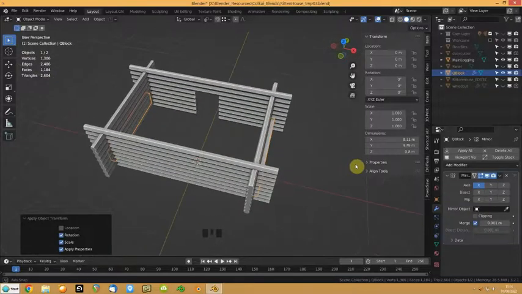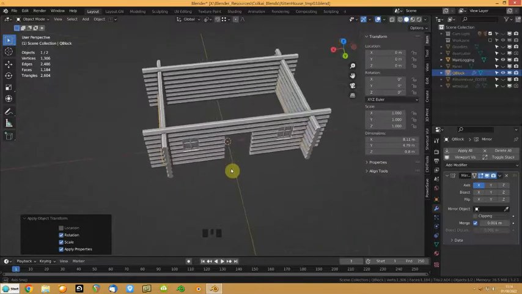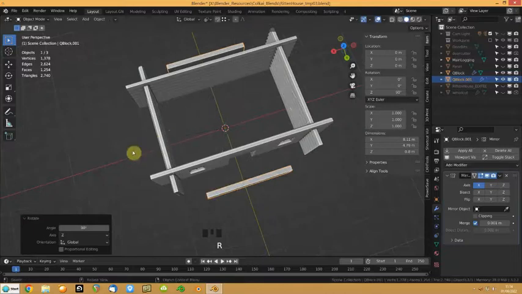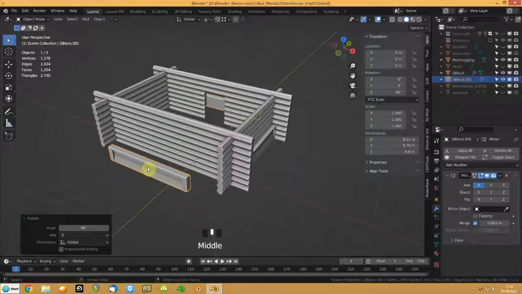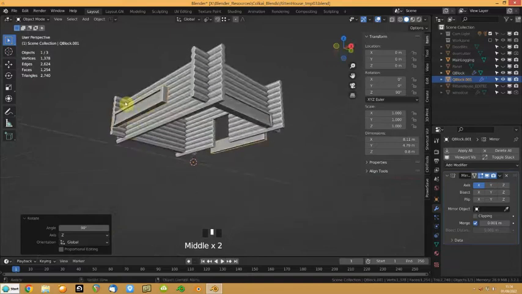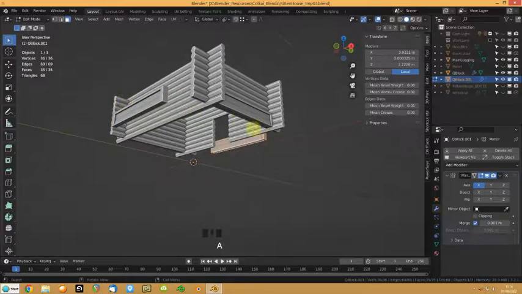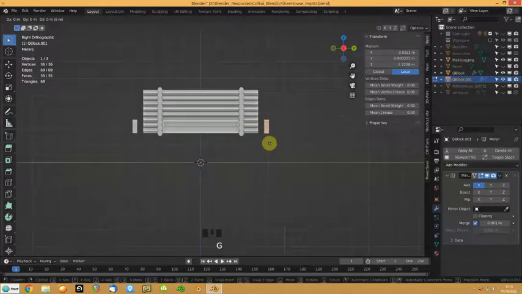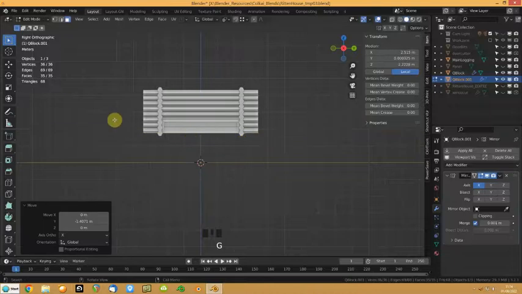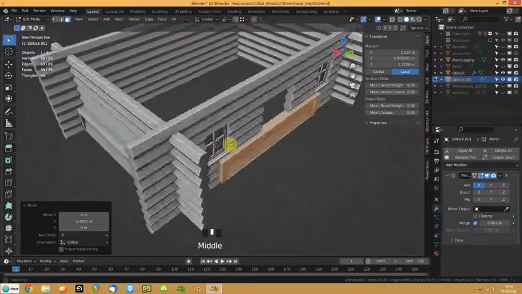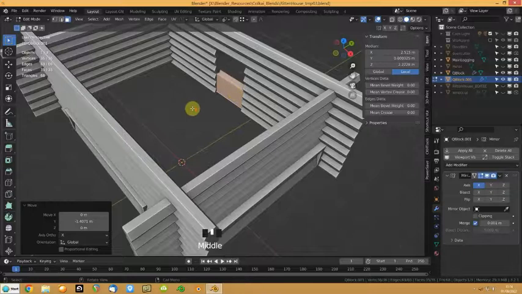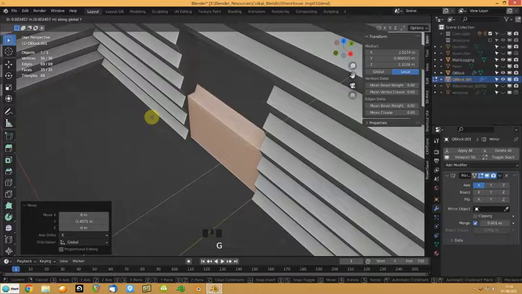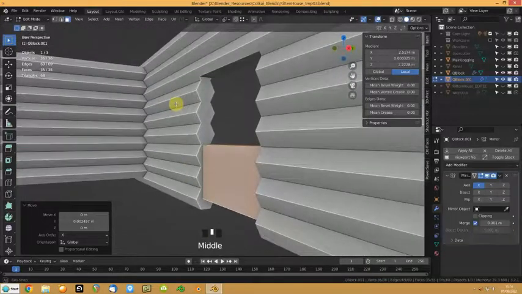Now, I want to do the other panels, and the way I would do that is very simple. Shift D, R Z 90, like that. And then, again, go into edit mode, select everything. G, Y. This is handy because I can actually see how far back in I'm going here. That'd be about right.